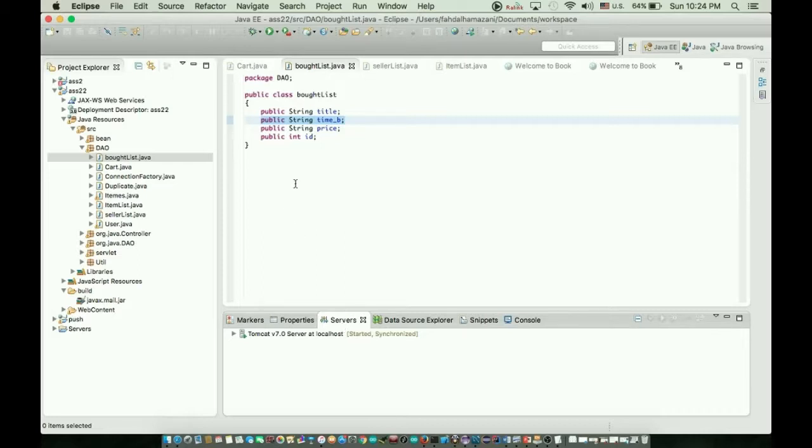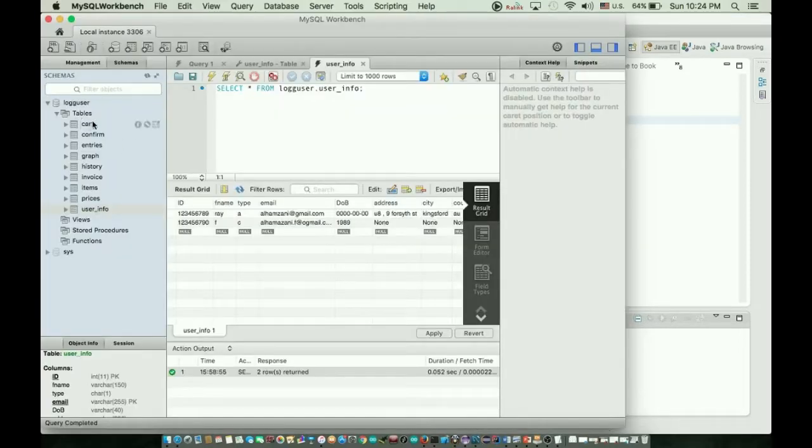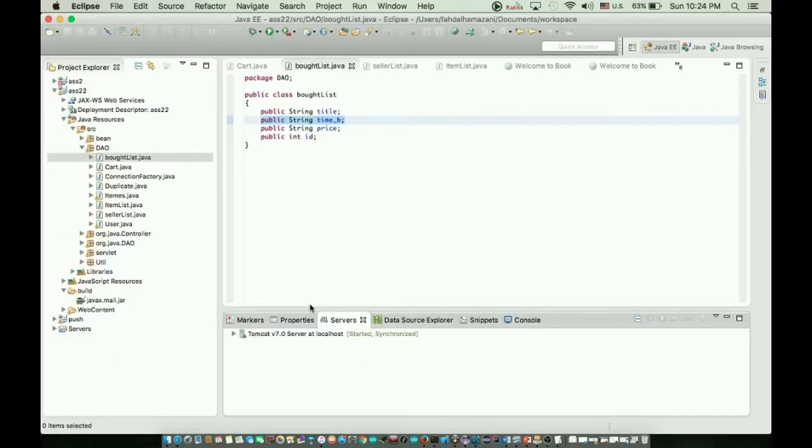Okay, I will show you my tables now. These are the tables I have: cart, confirm, entries, graphics, history, invoice, items, price, user info. These are my tables, and now let's begin with the beans.